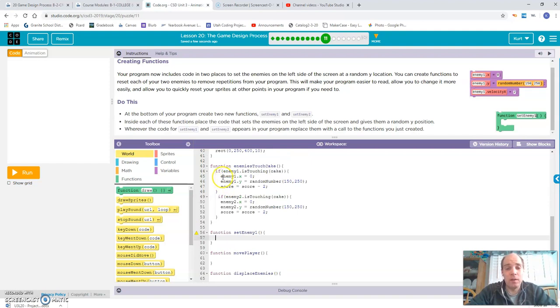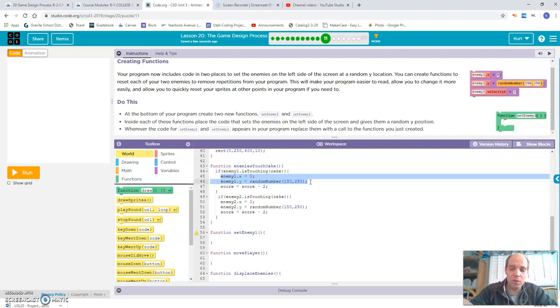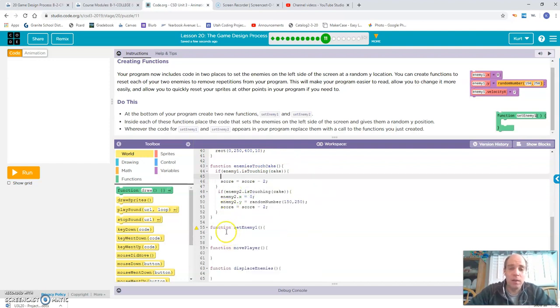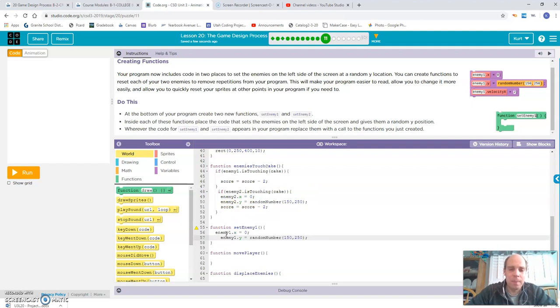So working smarter, not harder, I am going to just take this code right here. Since I need to get rid of it anyway, I'm just going to cut it. So I can just right click and say cut, or Control X if you will. And then I'm going to paste it right in here. Okay, and then I'm going to take all of that code and I'm going to Control C. And I'm going to Control V because I need to make another one for enemy 2. And I just take and eliminate the 1, change it to a 2. And those are my 2 new functions.